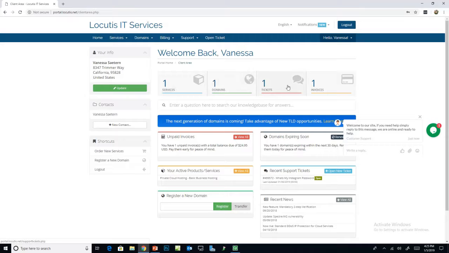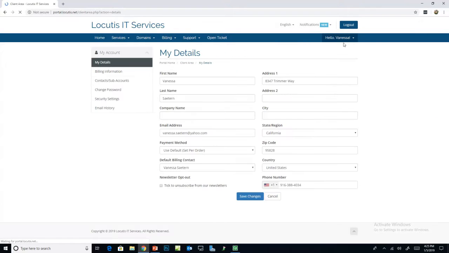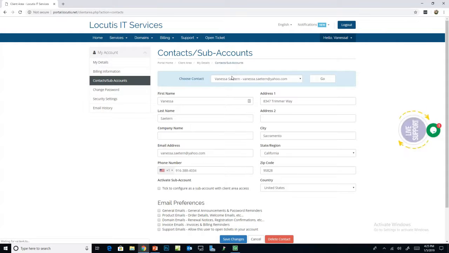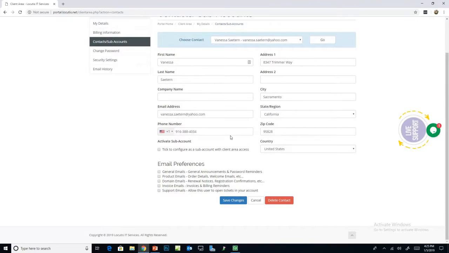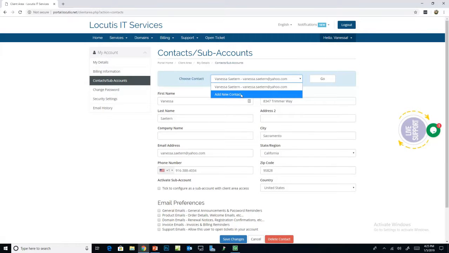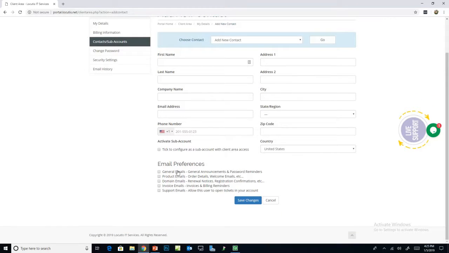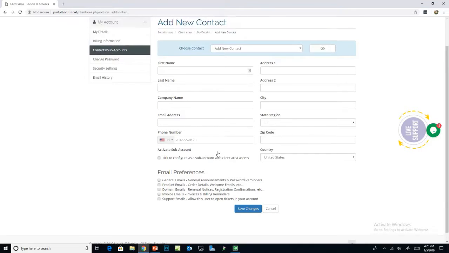Other things that you can do here: you can manage your credit card details, and you can edit your account details. If you have other people that you want to allow to speak to our agents, you can choose the contacts here, and you can add contacts to your account here by clicking add a new contact. You can put in their information, choose what email preferences they get, and whether or not they have access to the client area.